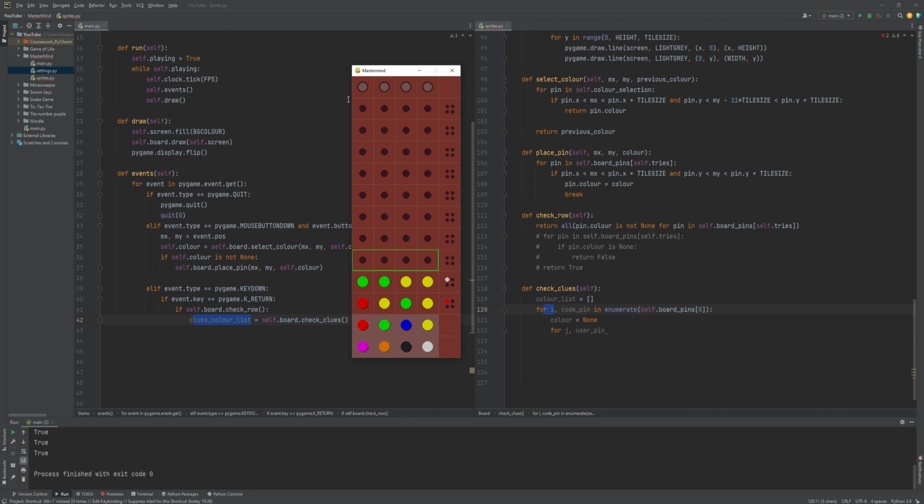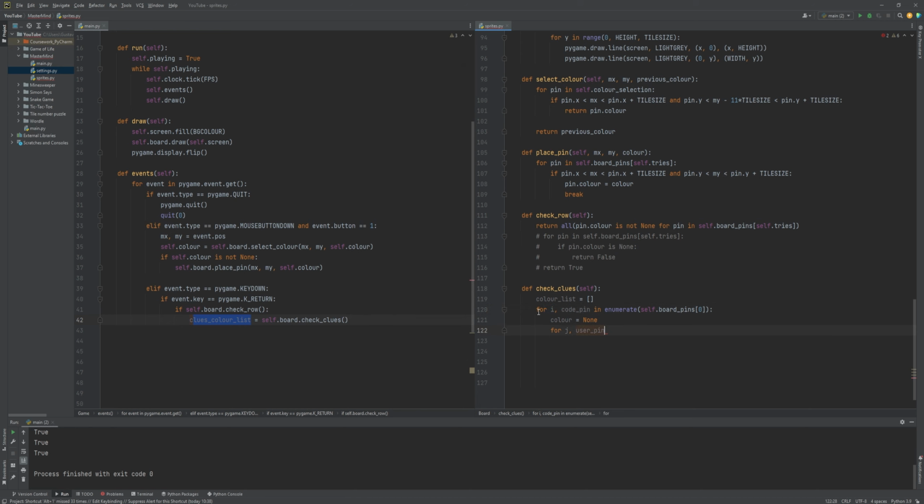Okay, so again, we loop through the code up here. For each of them, for the first one, we check each of the user colors. If any of them match this one, we place a white dot. If that match is the same index, so if it's 0 and then 0, then it would be a red dot.